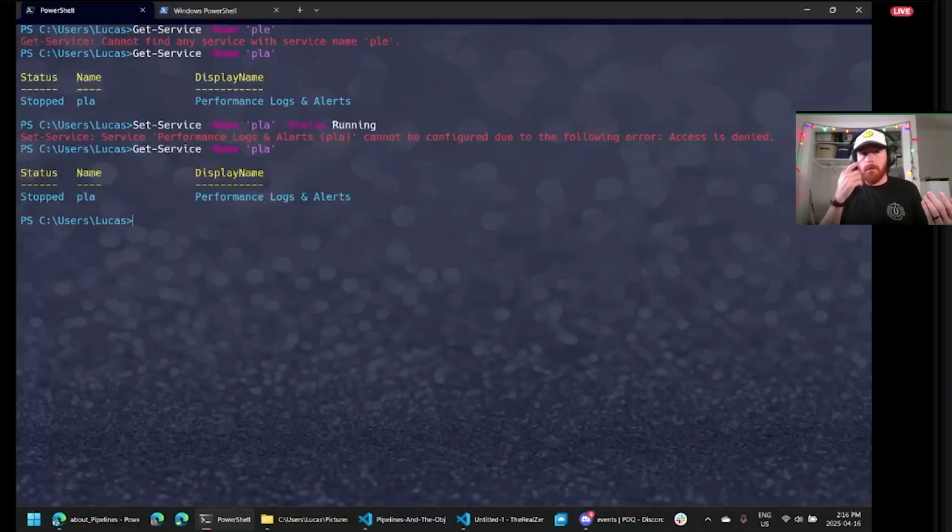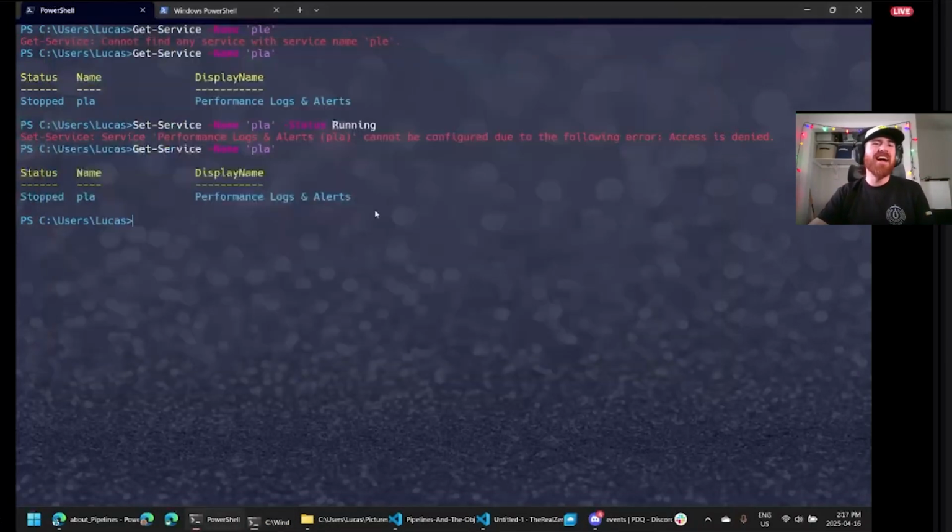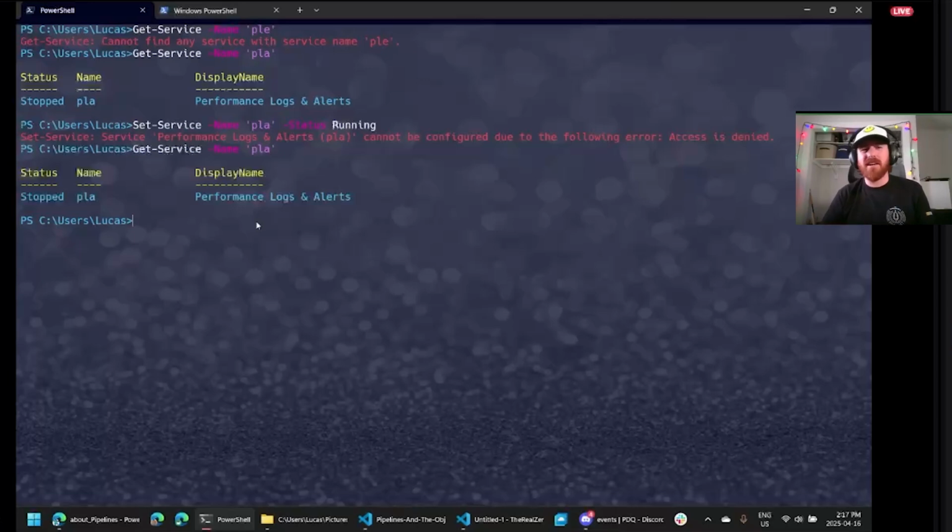That's all it is. So this is outputting an object to the screen. It has many properties. It has more than just status, name, and display name, but we don't need to look at that. We've got 3 properties to deal with here. So what I can do is use my pipe character to take that object that has a status of stopped, a name of PLA, and a display name of Performance Logs and Alerts.